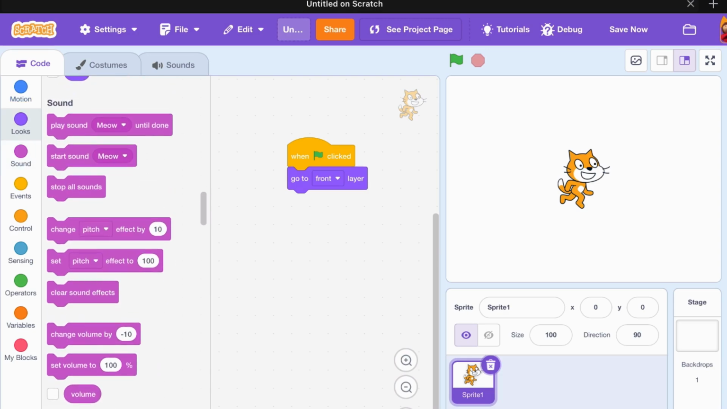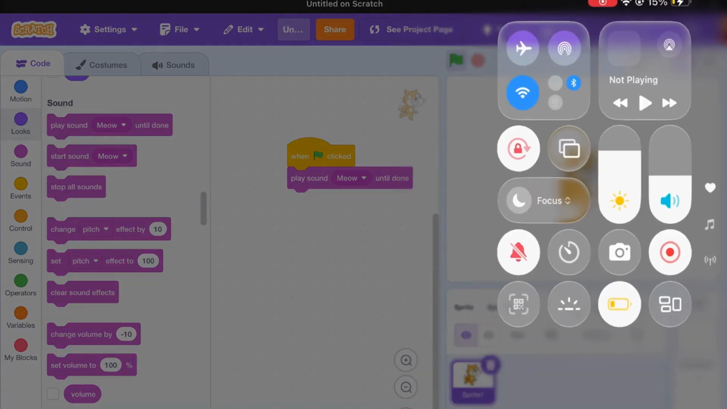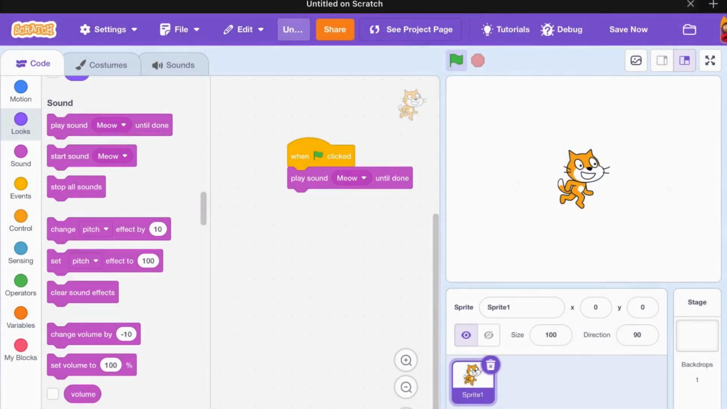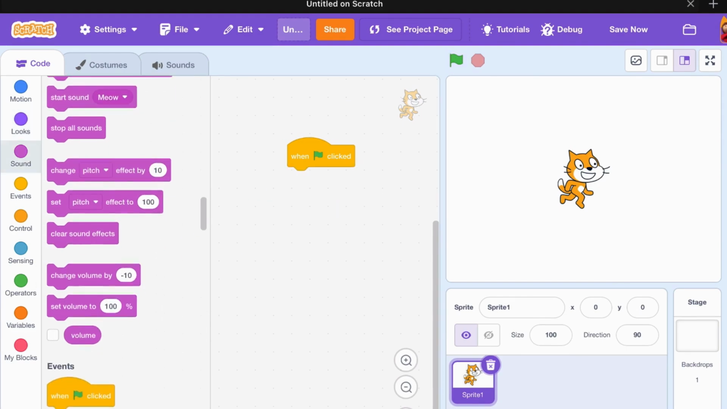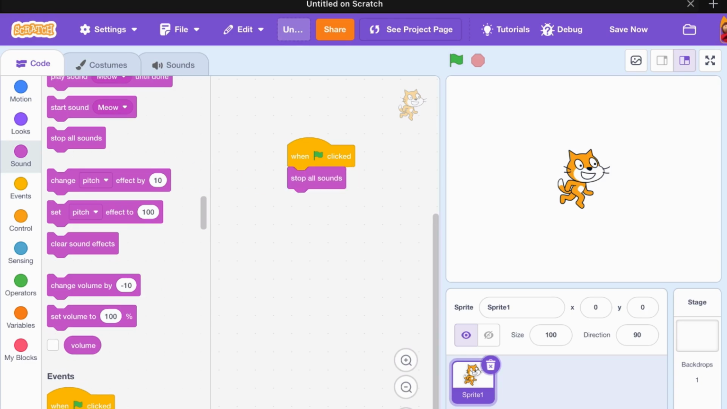Now we're on the sound. Now this is interesting. Meow. It's supposed to do that sound. And stop all sounds stops all sounds. This increases the pitch, or sometimes the volume. Change this to decrease the volume, but because it's a negative number, as usual, it decreases. This sets it to default. And this volume just shows the variable.